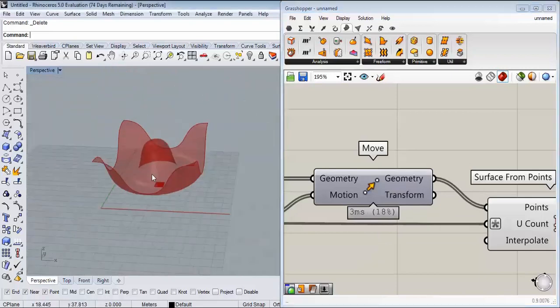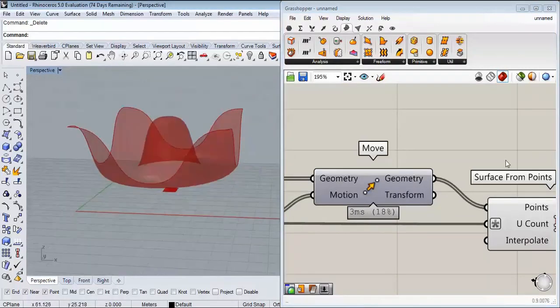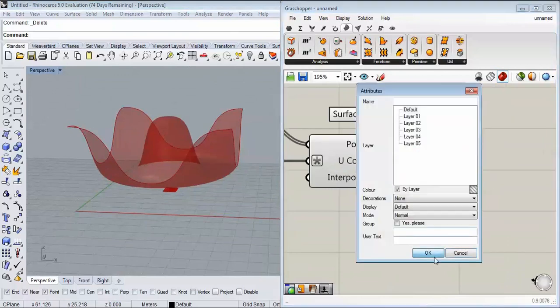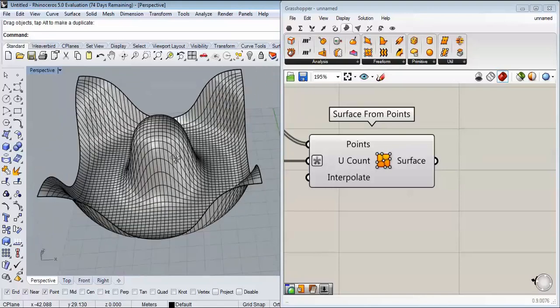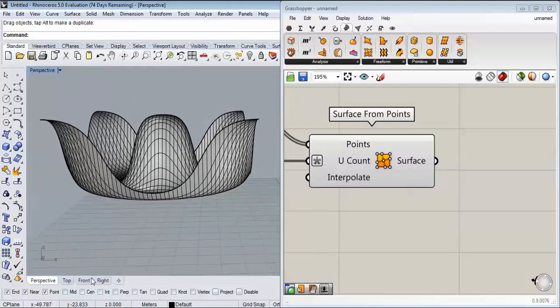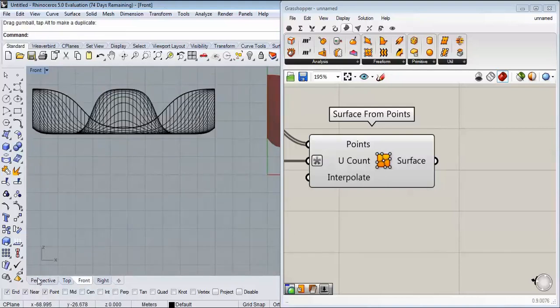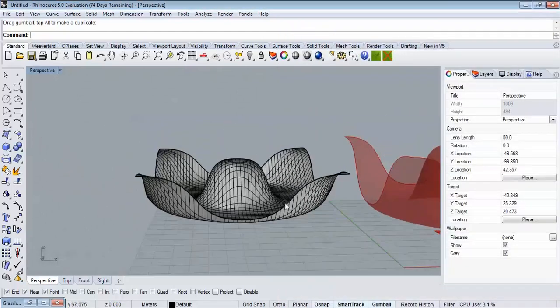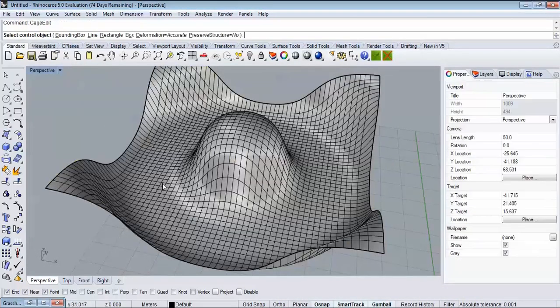Okay, I'm going to preview this, and you can see that the surface is just being created. It's not the ideal solution, but it will give you a fast way to produce the surface. You can also use a cage edit in Rhino.